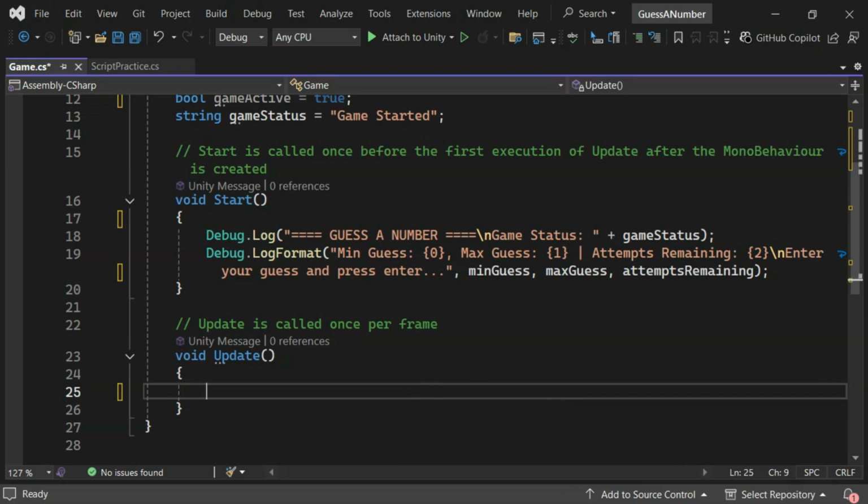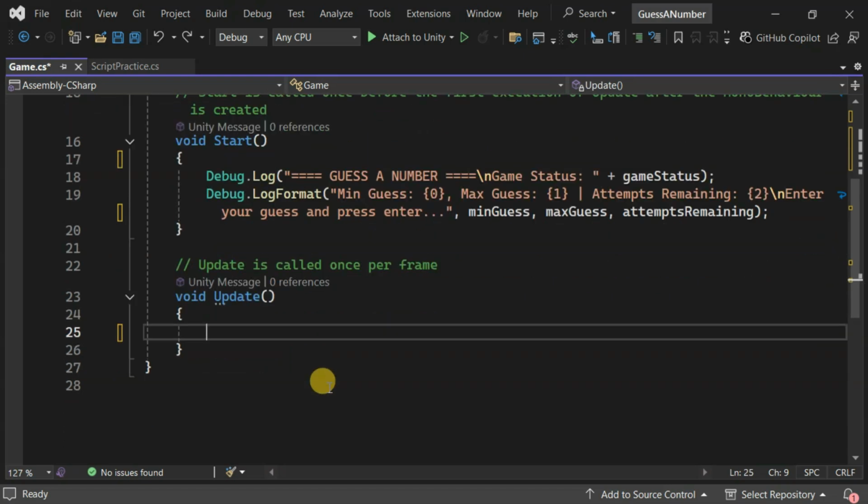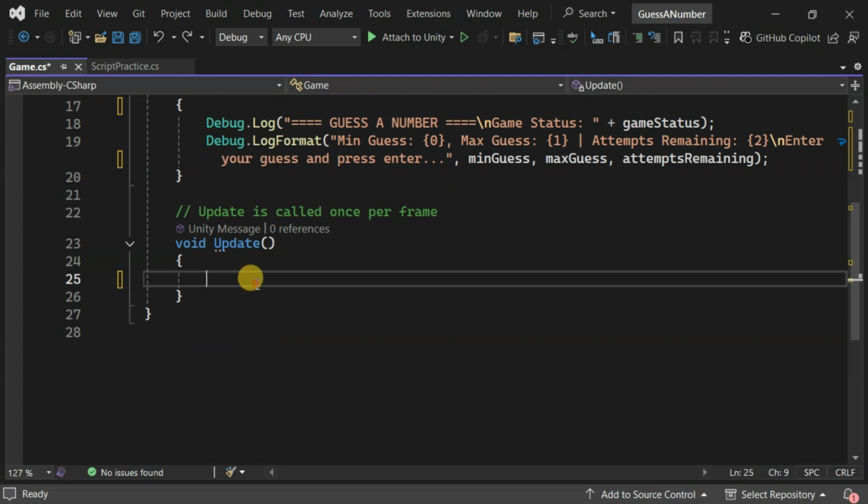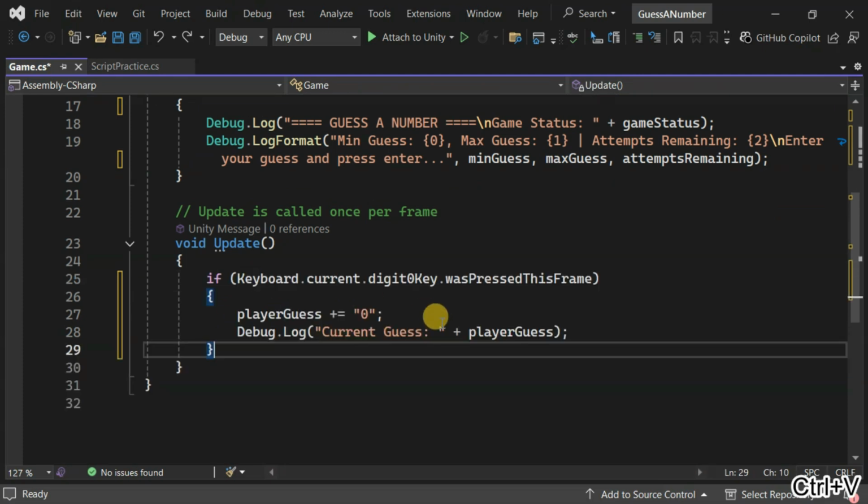Now comes the exciting part, detecting when the player presses keys. This all happens in our update method because remember, update runs every frame, so it can catch key presses the moment they happen. Let's start with detecting the number 0. Here's the magic code. So when the 0 key gets pressed, we'll drop that into the player's guess, and we'll print it out in the console so we can see what they've got so far.